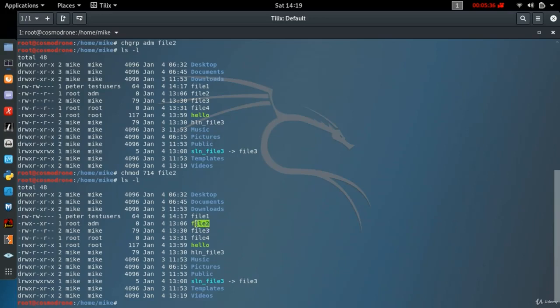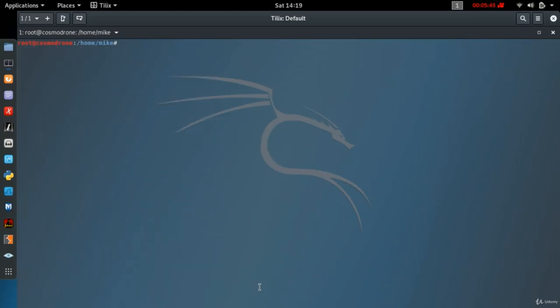And if you notice here too, it looks like the file has changed color, it turned green, and we'll talk more about that later on. So let's clear the screen here. Perfect.